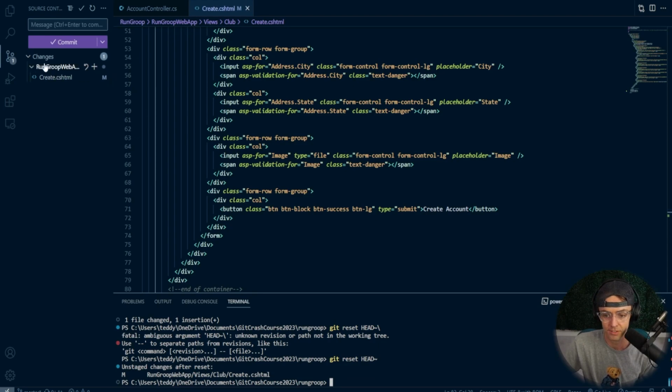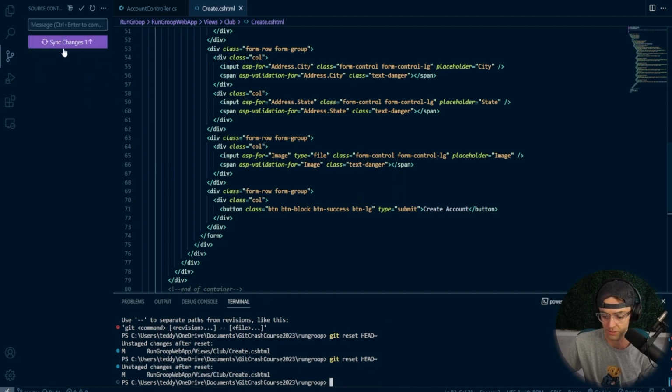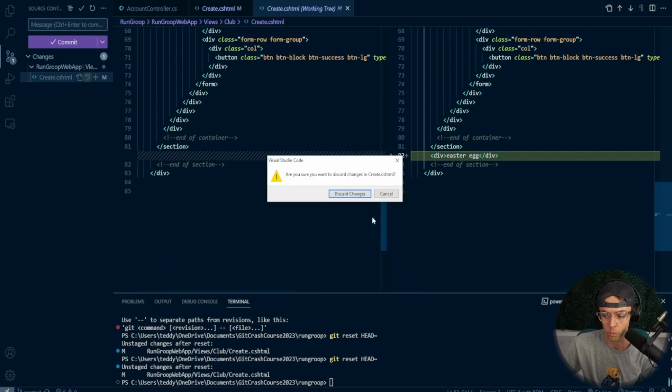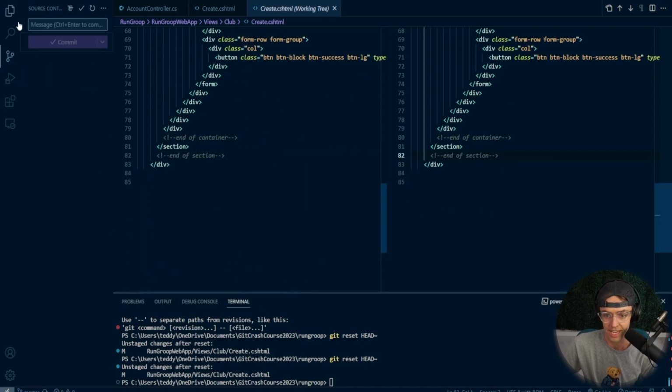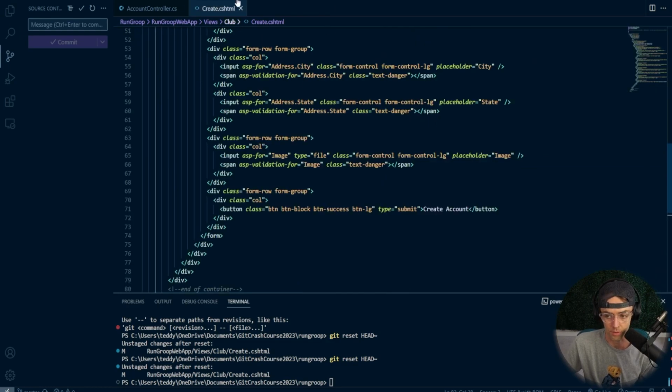And what happens is that the changes are still here. And what we're going to do is go ahead and discard these changes. So we're going to go git reset head. And right here, we can discard both of these changes. And now we have no changes in our working tree. We are right back to where we were before.